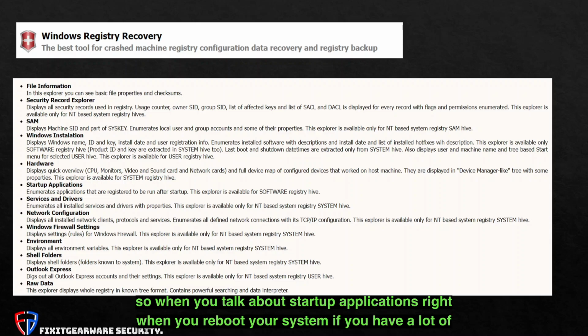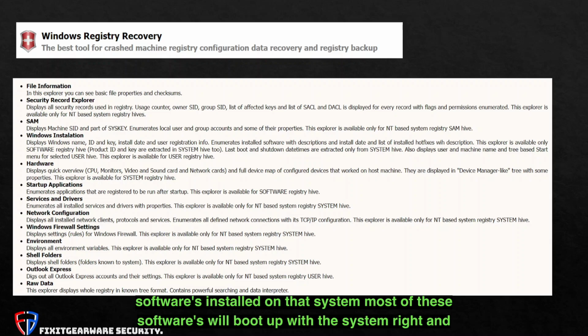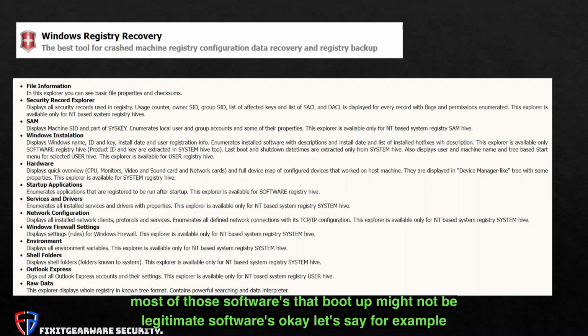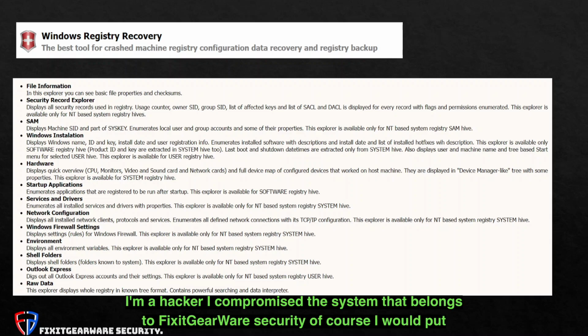Now, the beauty again is that it also provides a menu for startup applications. So when you talk about startup applications, right? When you reboot your system, if you have a lot of software installed on that system, most of this software will boot up with the system, right? And most of the software that boots up might not be legitimate, okay? Let's say, for example, I'm a hacker. I compromised the system that belongs to FIXITGEARWARE-SECURITY.